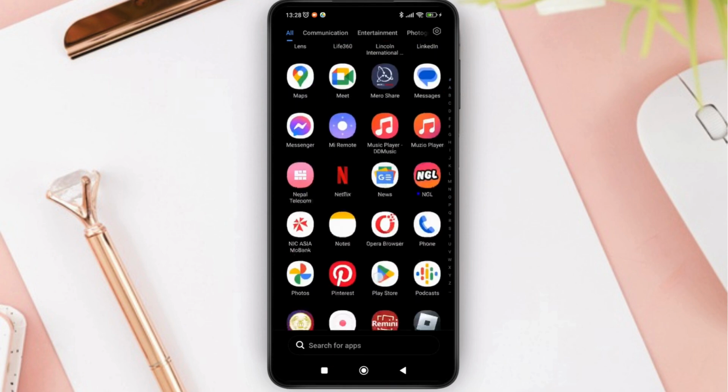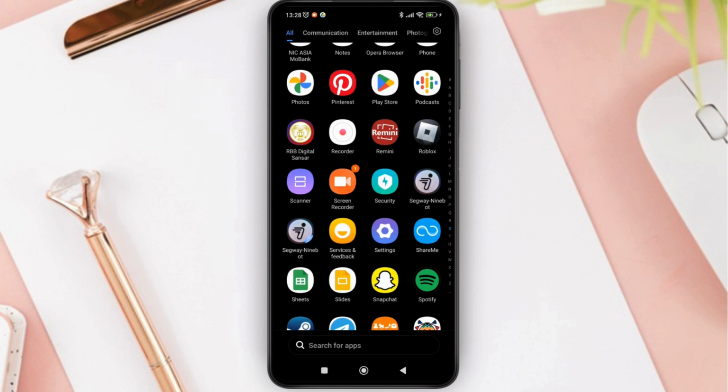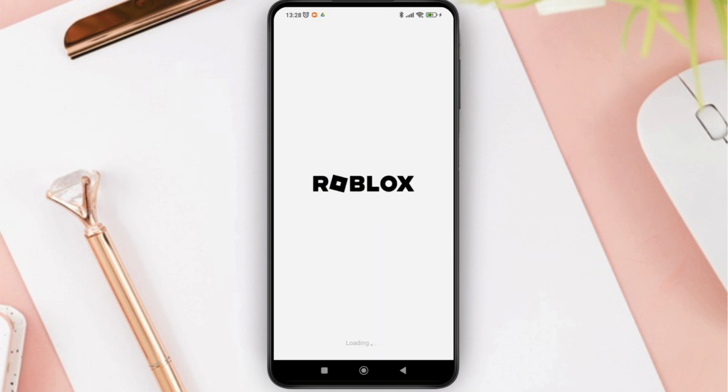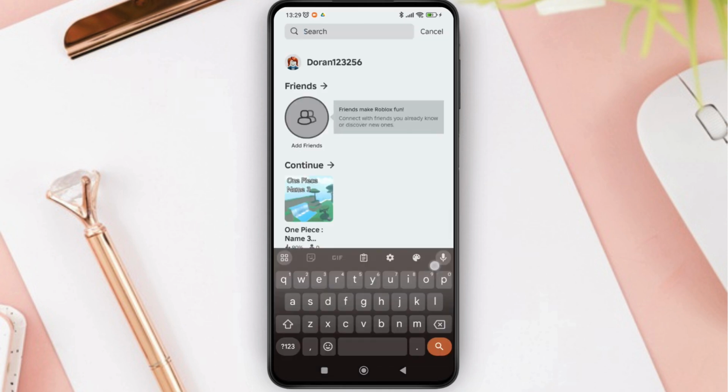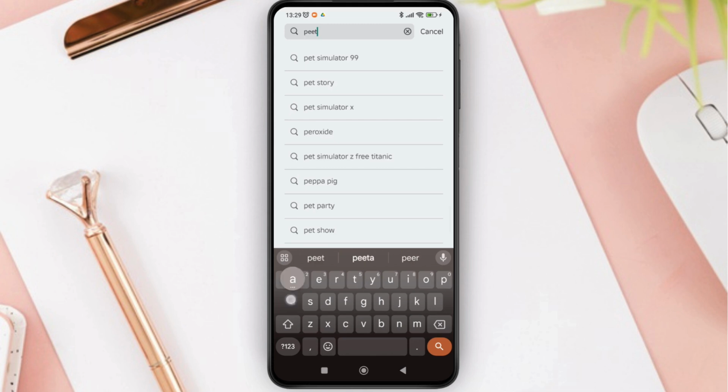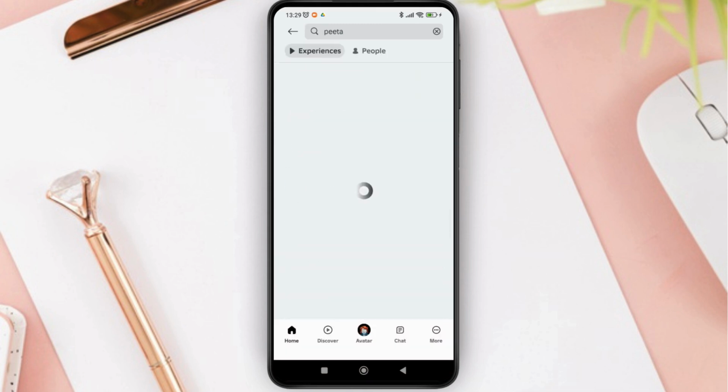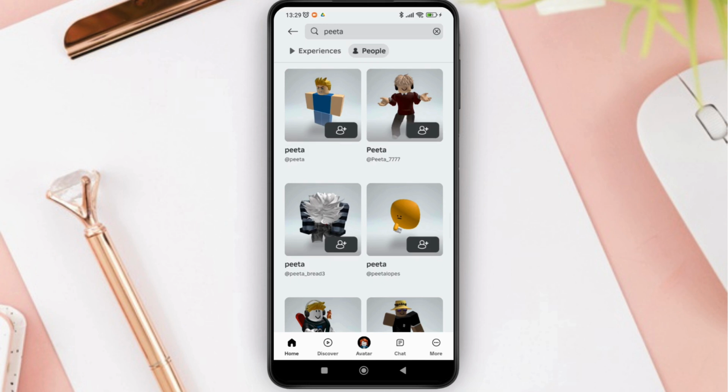First of all, open up the Roblox application. Make sure that you are logged in to your Roblox application. Now just tap on the search bar which is at the top of the screen. Now you can look for the person that you want to add. Here I'm typing Peter. So select People and you can just click on the profile, and if the join is off you should be able to know.